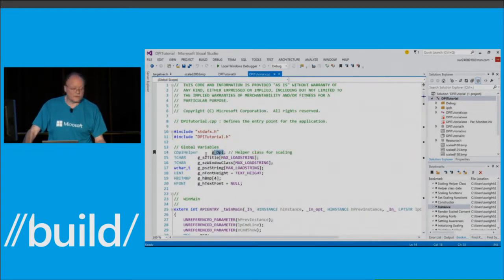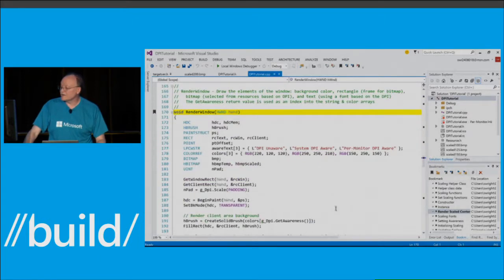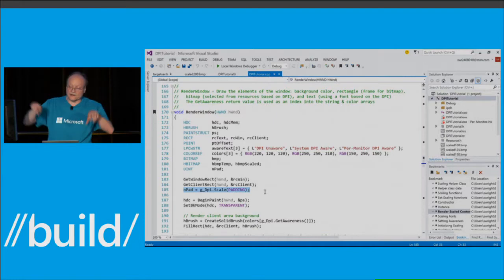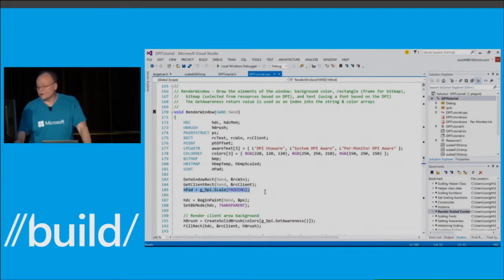That's just a global for this particular sample. And we'll just use that and the scale method and things off of it to make things happen. So for example, to render the content, here's an example. We want to put some padding around the inside of the window so that we lay out content and we're not overriding the edge of the window. Well, that value has to be scaled. And so there's the code that makes that happen.